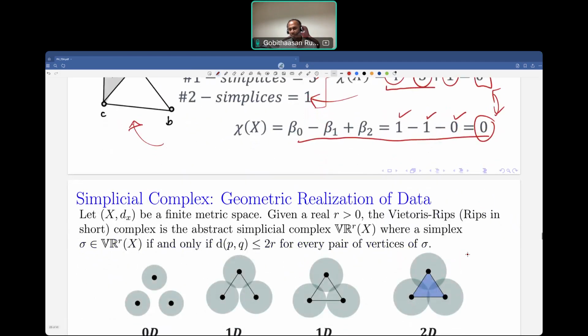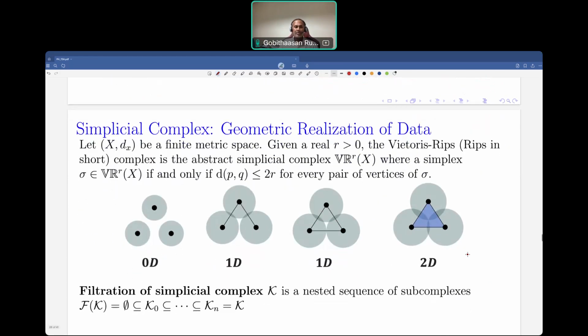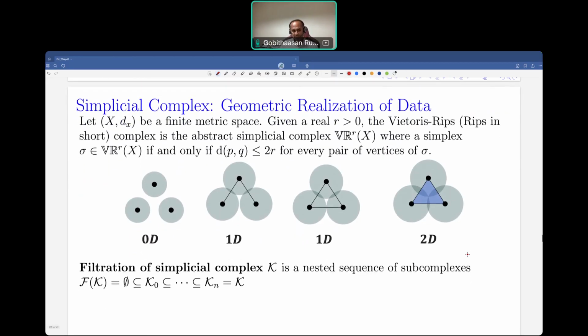Okay, we are now ready. The next thing is, given a collection of points, which is your point cloud, we are going to create a simplicial complex from the point cloud. When I create a simplicial complex, when am I going to connect two points, create a one simplex, or create a face, the triangle, the two simplex, from the given point cloud? To answer that, we can give different kinds of conditions.